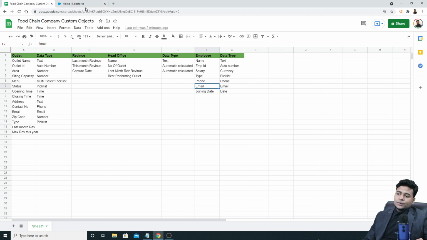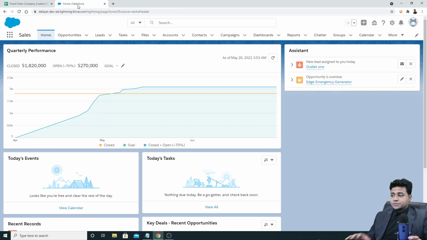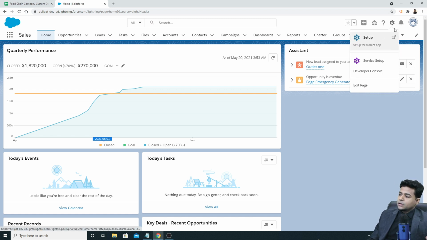So now we will go and see how you as an admin can create these objects with the fields. This is purely an admin activity. In the last videos, we have seen as a business user how you can use the existing system. Now we are going to learn how you as an admin will be configuring the system. As an admin, you will have access to something called the setup. By the way, only the admin will have access to the setup, not the business user.